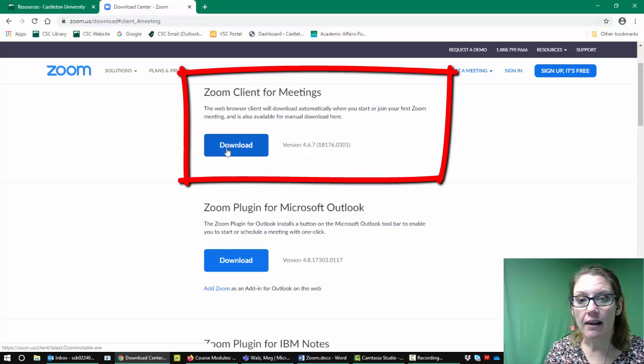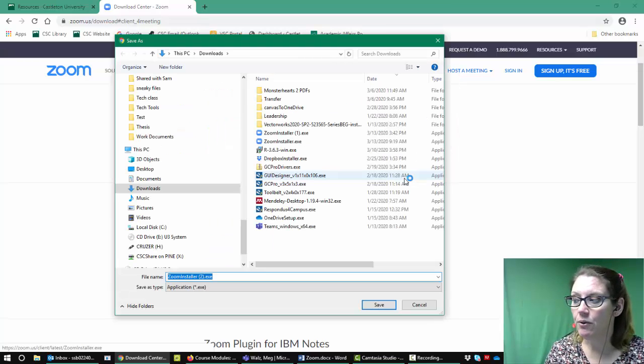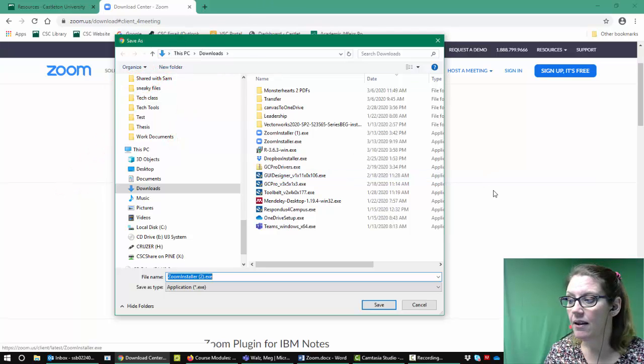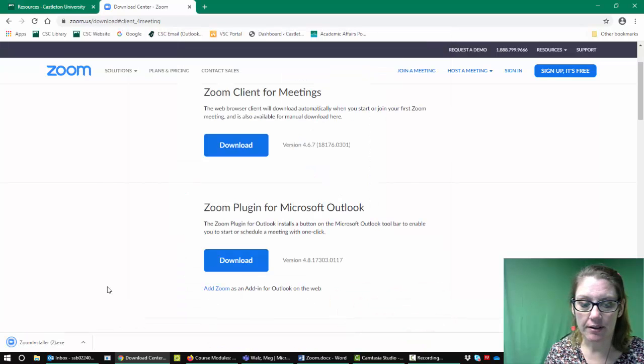Choose the Zoom client for meetings. This will open a download window on your computer. Make sure you know where your file is saving. I can tell that mine is saving in my downloads files by looking at the file navigation at the top of the window. Click Save and wait for Zoom to download.